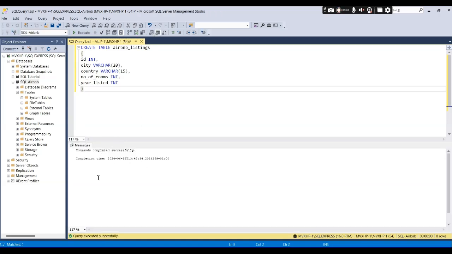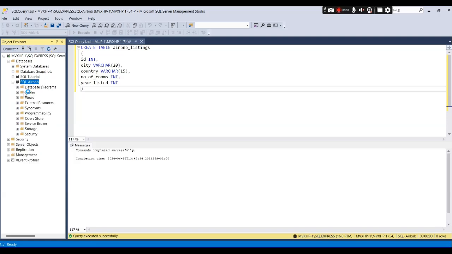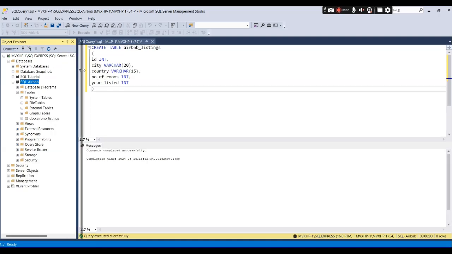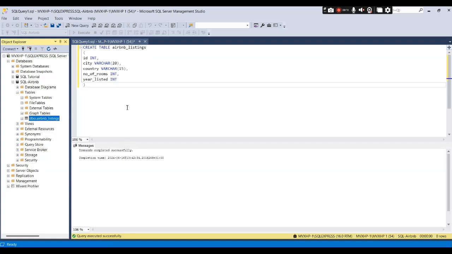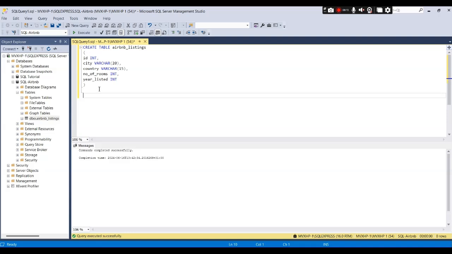So this is successful. You won't see it because it doesn't automatically refresh itself, so you have to refresh. It's refreshed. This is the table we just created, underneath tables and underneath the database. So what do we want to do next? We want to insert data inside this table.